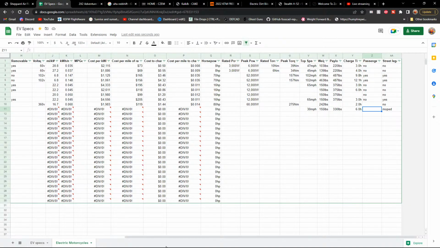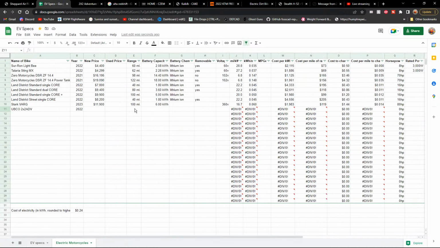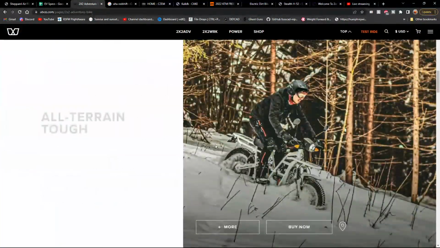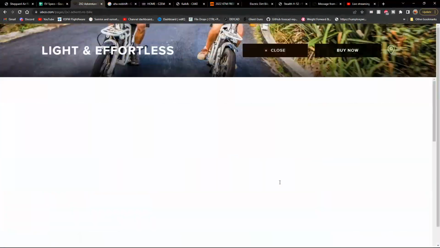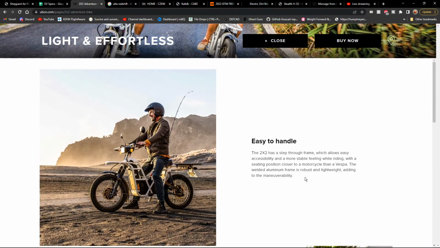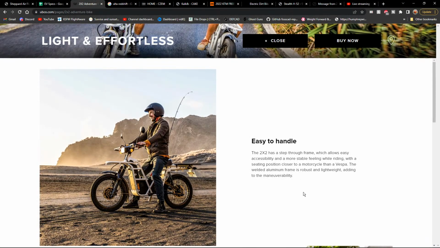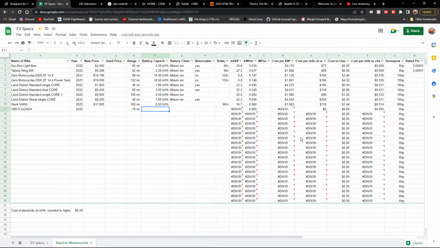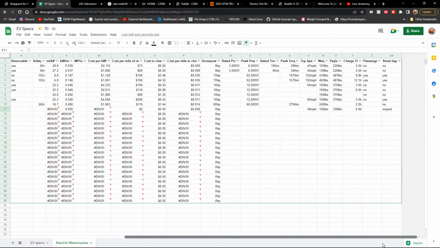75 mile range. So we'll go back over here. We'll stick in 75. Beautiful. Oh my goodness, look at that. Information, please, give me more information. Easy to handle, step through frame like a Vespa. Cool. 1 kilowatt motor in each wheel. So I'm just going to call it 2 kilowatts then, eh?